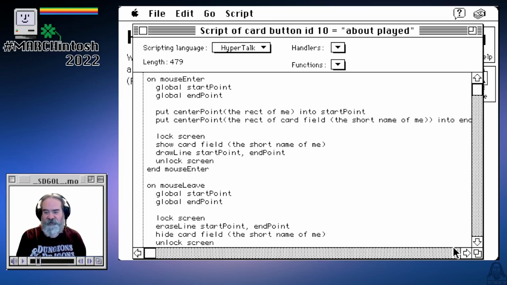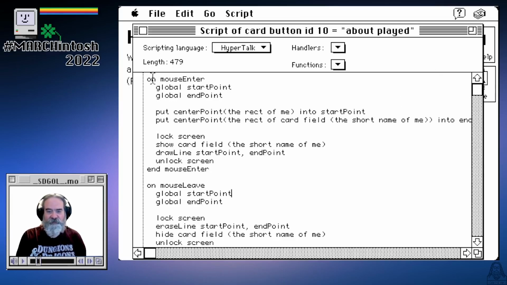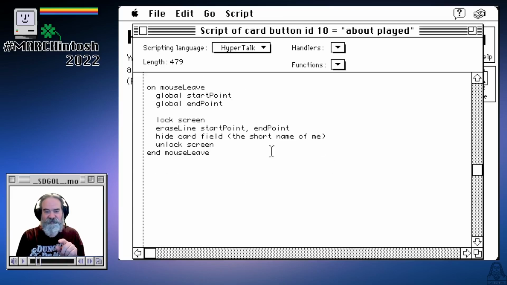The next event here is mouse leave. So as long as you're there, you've entered that field, it pops it up. As soon as you leave that field, it locks the screen. I've got a function that erases the line. You hide the field and unlock the screen.